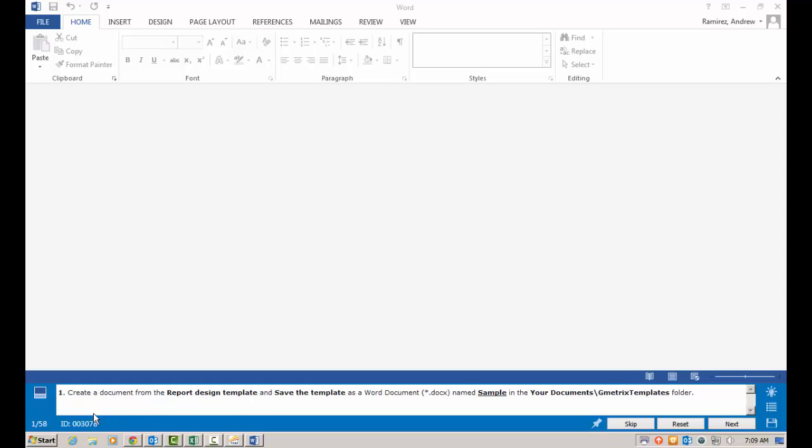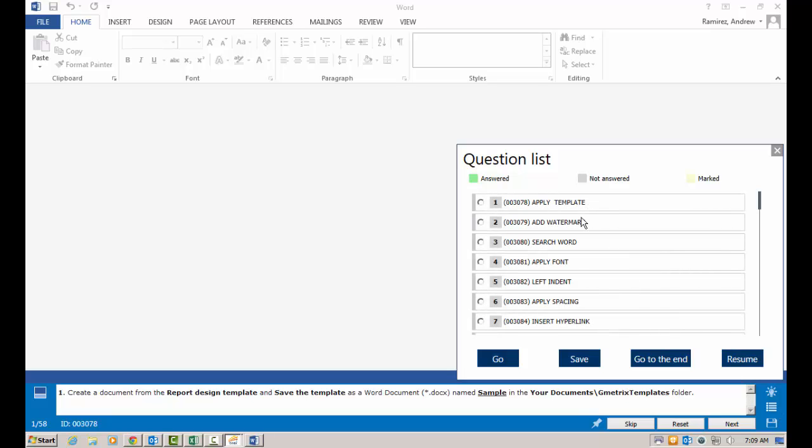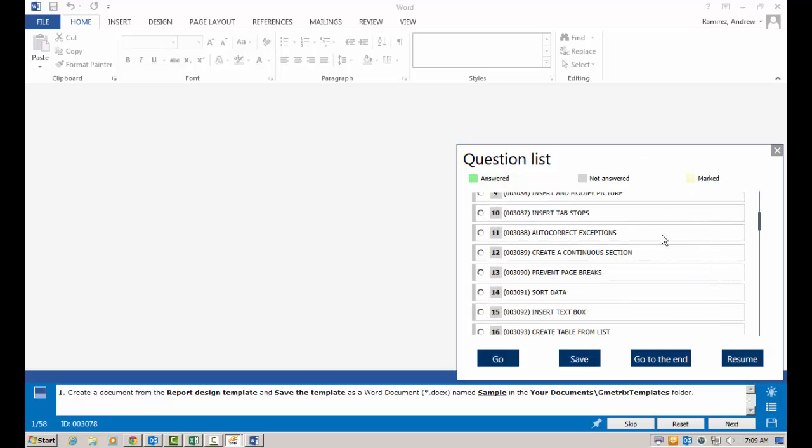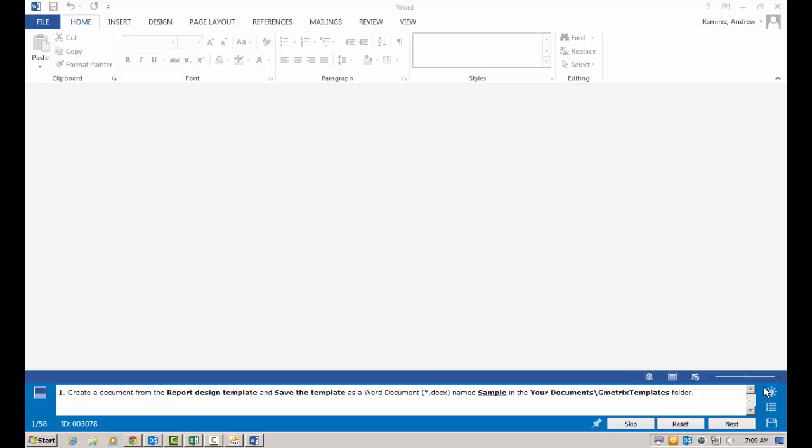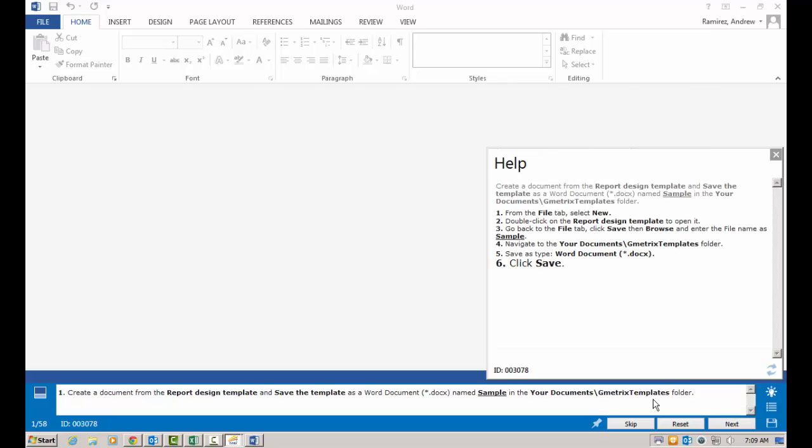you a while, and maybe you have no idea how to create a document from the report design template and save the template as a Word document named sample in your documents GeoMetrix template folder. Most of you know how to do this, but let's just say you don't. You can actually come over here and click on view questions, which will tell you the questions that are about to be asked, so regarding what we're going to be doing, applying bullets, add numbering, add columns, stuff like that. Or in the training section, you can click on this light bulb right here, and it will tell you exactly how to do this question.